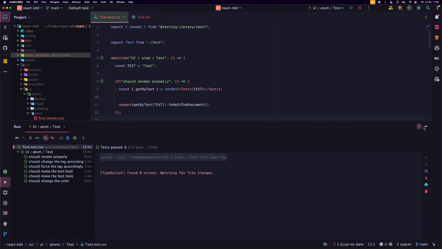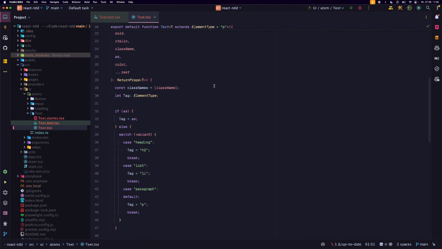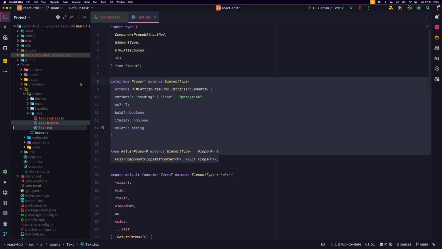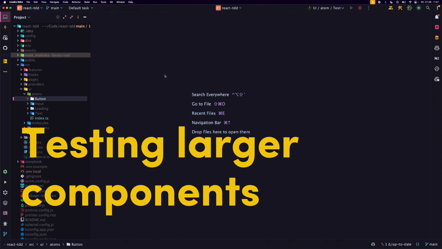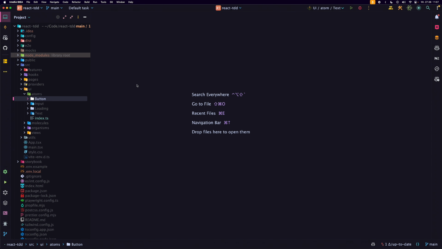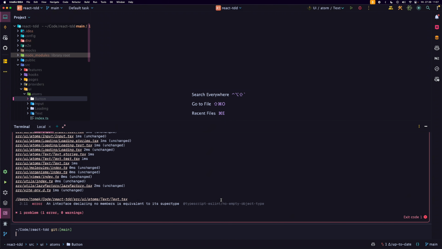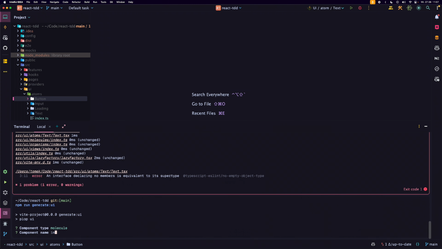Perfect. So this was the most complex component due to the typings that we've done, but now it should be smooth sailing. And we are, by the way, done with the small components because we have text, we have input, and we have button. Let's try with a slightly bigger component. For example, let's imagine an input. So every input needs to have what? Needs to have a label, right? To be accessible. So let's create a molecule that will do this.